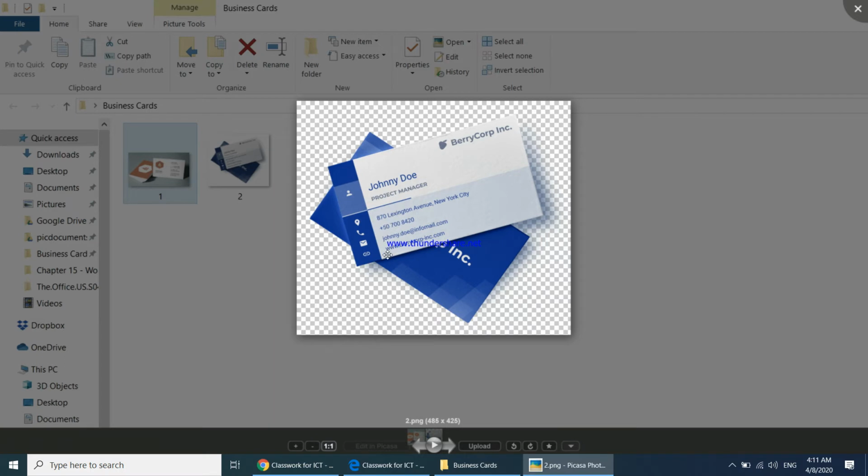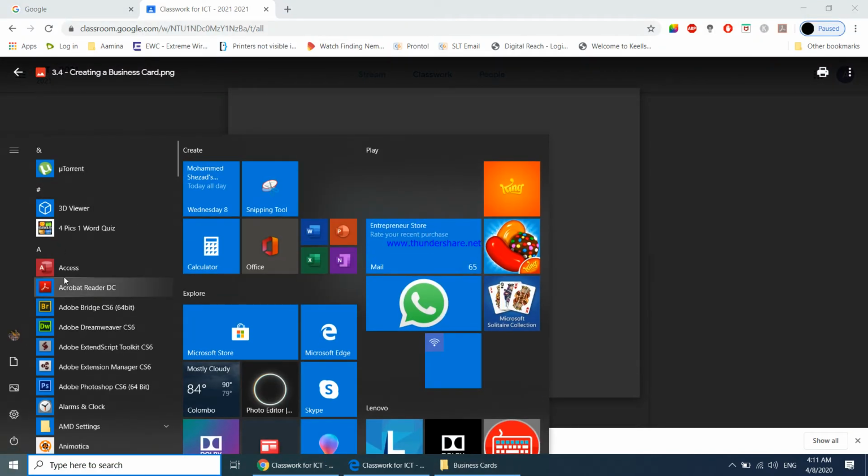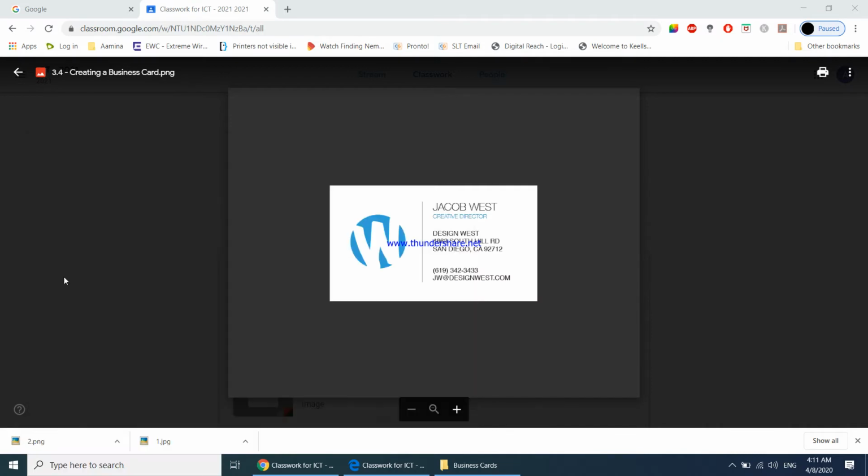So when employees work for a company and go out to meet clients and all that, they generally will be carrying a business card. Basically it's a card which will have contact details of themselves. So we'll be designing a very simple business card using Microsoft Word. So let me open Microsoft Word, over here, open Word.